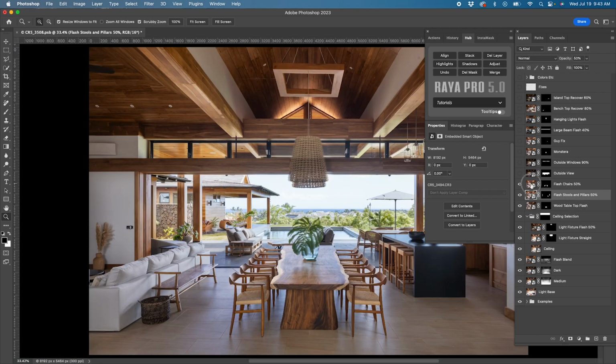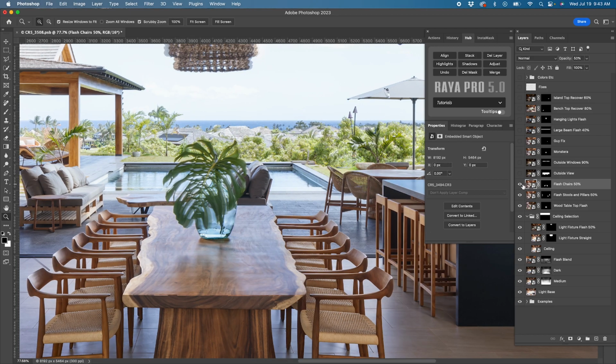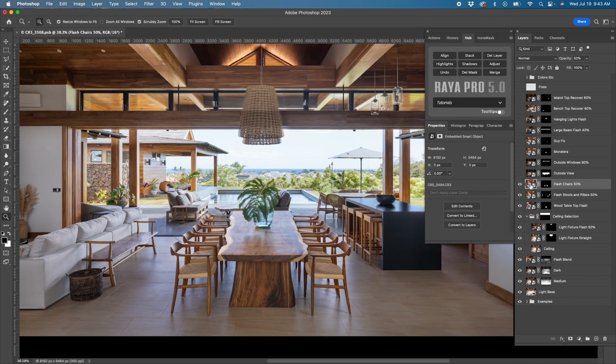Next, we flash in some chairs. So these chairs here at the table get a little bit of flash put on them as well. And it was important to make sure that the flash angle was coming from the same direction as the sunlight in the background. Next, we add in our outside view.